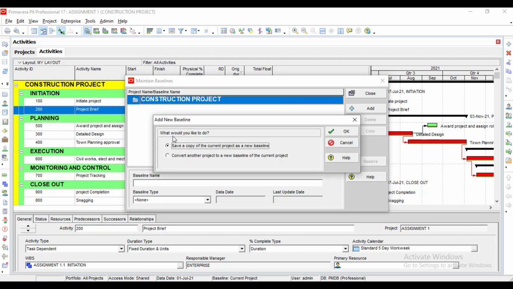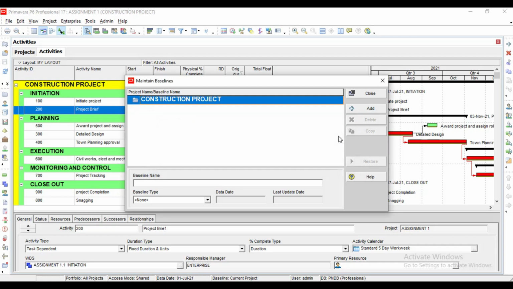So it says, what would you like to do? Save a copy of the current project as a new baseline, or convert another project to a new baseline of the current project. All right, so what we want to do here is to save a copy of the current project as a new baseline. We click OK. So it's already coming out with that name, construction project B2. All right, so that's the baseline. It means there was one B1 somewhere before.